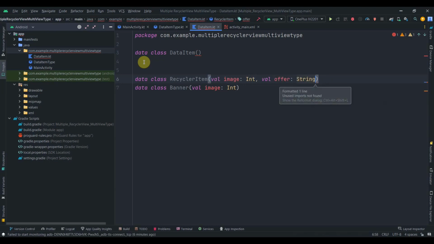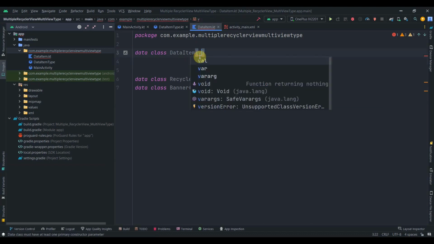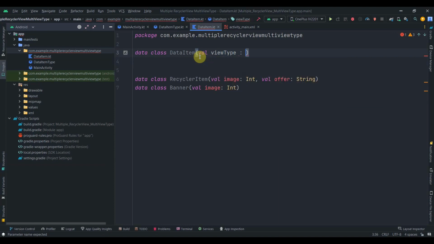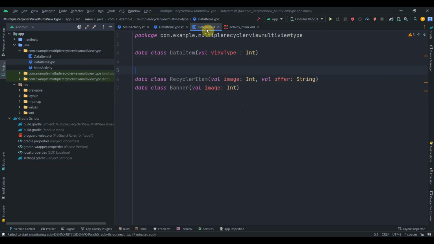All right, so now the tricky part is we need to model this data inside this data item class, right? We just have one constructor over here, and the constructor of the data class must have at least one parameter, so we need to pass one parameter here. I'm gonna pass view type, whatever the view type it is, pass it as int, so that this data item has our view type. You can consider these constants as our view type.